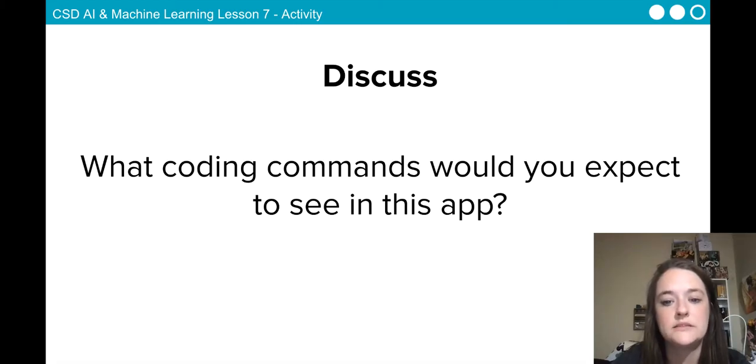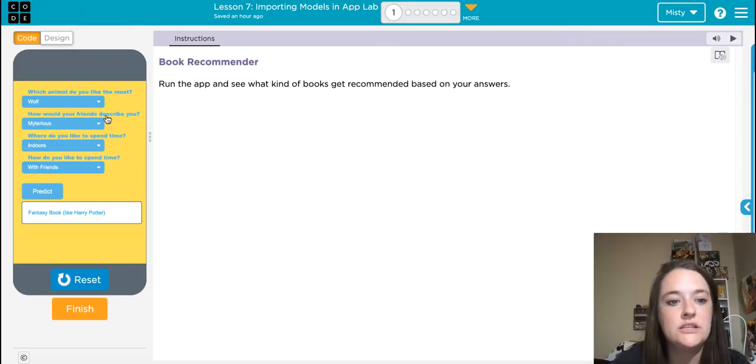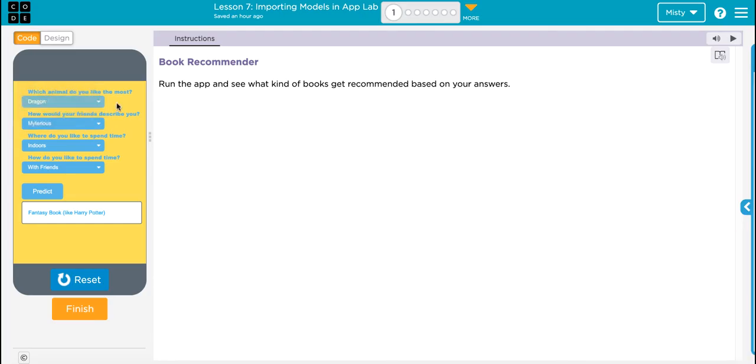What coding commands would you expect to see in this app? Well, we have these drop-down boxes. We selected various types. So I would say if this is selected, predict, show this. If dragon is selected and if mysterious is selected, show Harry Potter. That's kind of what I would think.